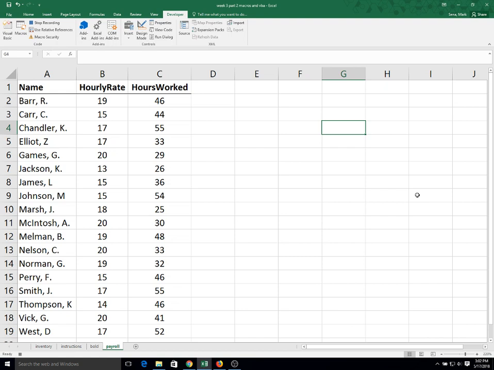And now I'm recording. I was careful not to leave my mouse up in D1, so I'm going to move my active cell to D1 as part of the recording. And I'm going to start by putting my headings in. Regular pay, OT pay, and total pay.